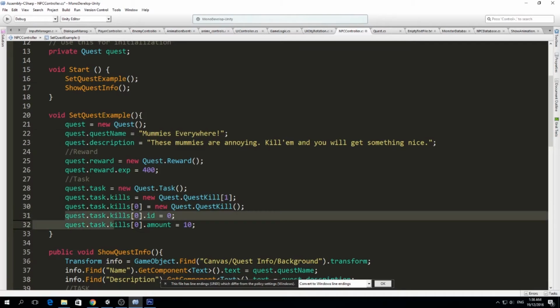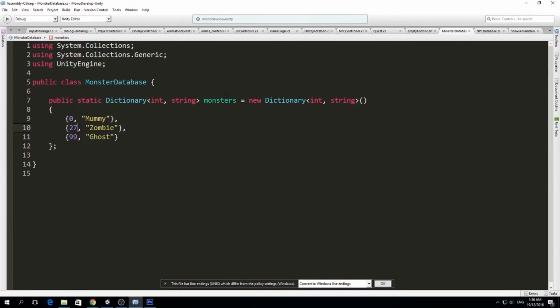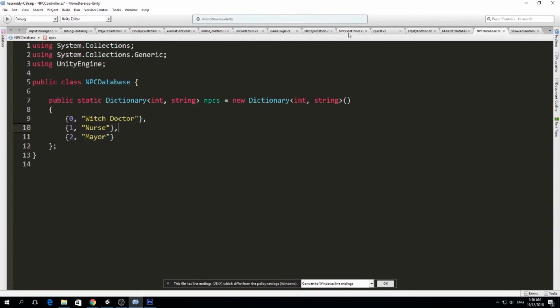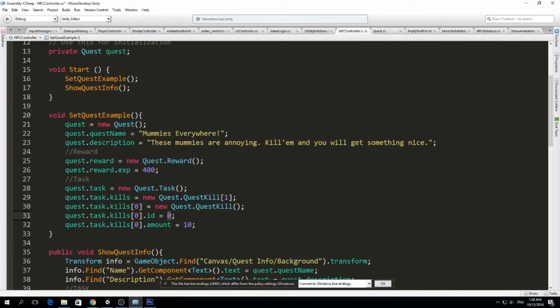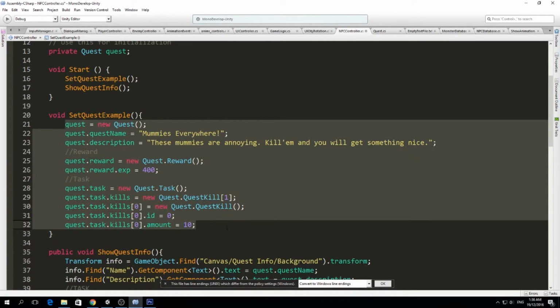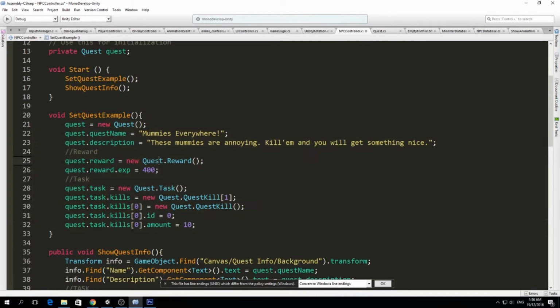And I'm going to set the quest kill ID of this first element to 0, so that's going to be a mummy. I could set it to 27 and that will return a zombie. And here I'm going to set the amount of mummies that we need to kill. So basically here we just set all the things that we have in our quest, okay? The task, the reward, and the general information.